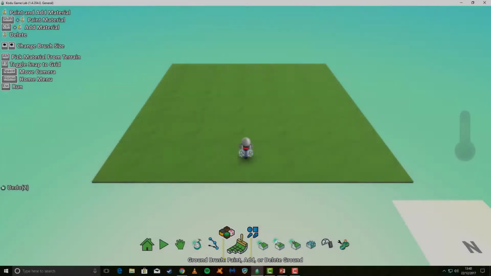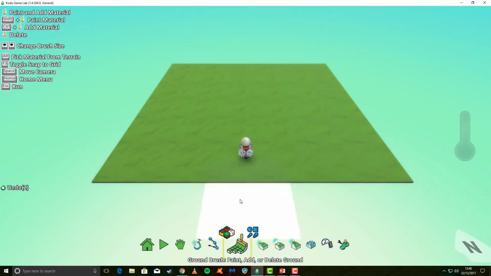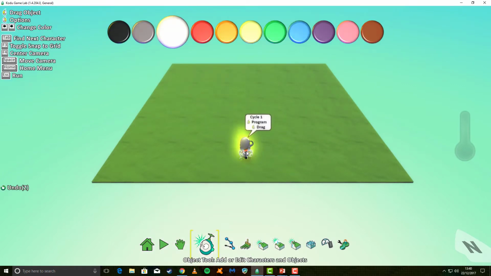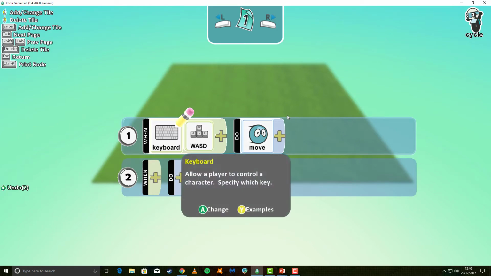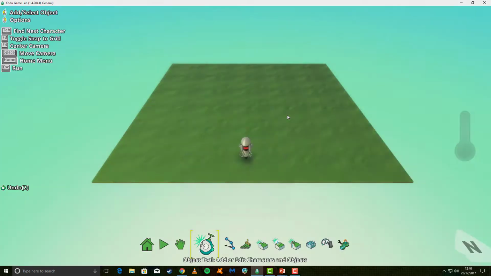Let's begin. I have pre-created this little world to include a small amount of terrain and a cycle which has already been programmed to move. We're going to do nothing else with this for the time being. This is just simply a skills tutorial, so I'll show you what happens.